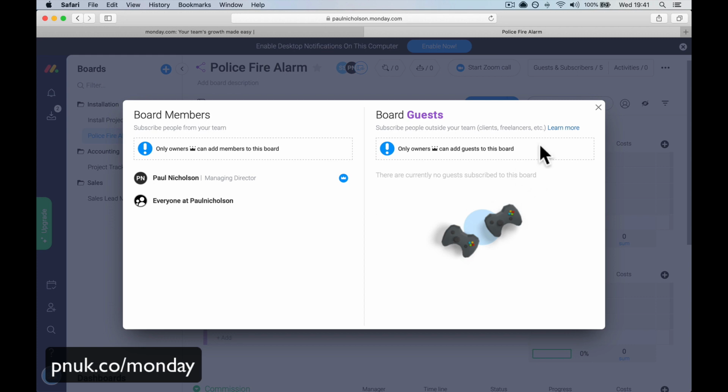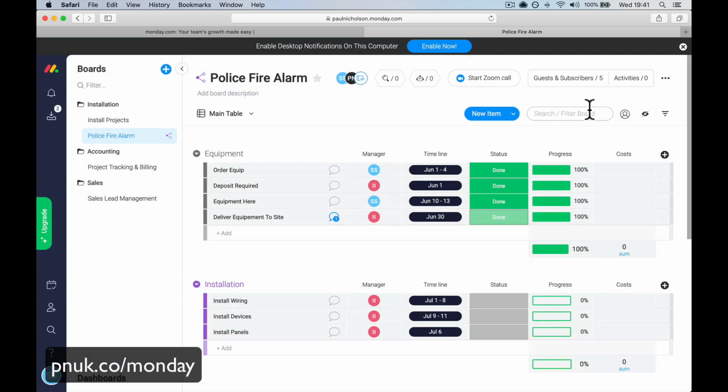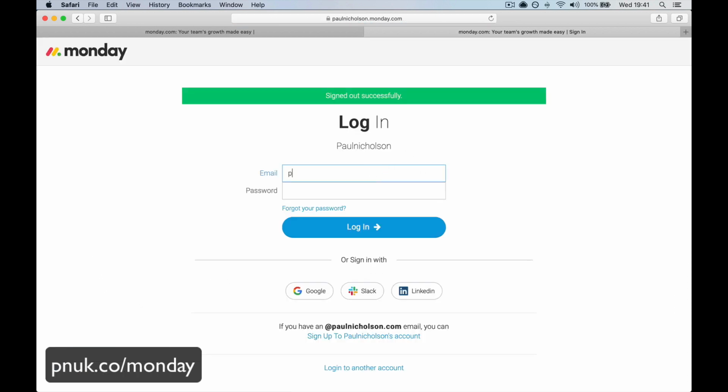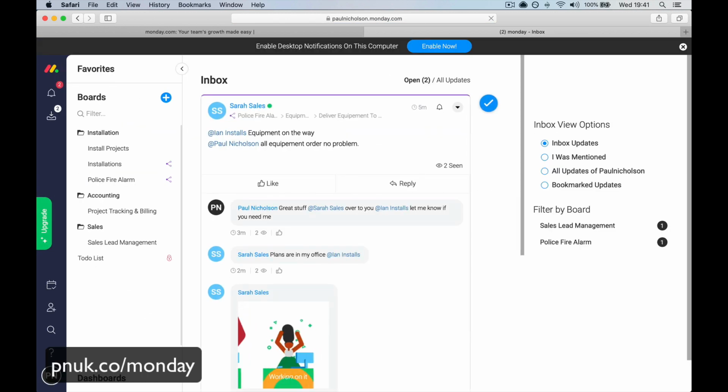Only owners can invite guests. So what I should have done was, I'm going to log out and log in as me, right? So the owner of the board can invite guests. I hope my password is the same as Sarah's. Come on. It's actually different, but I remembered which way around it was, right?